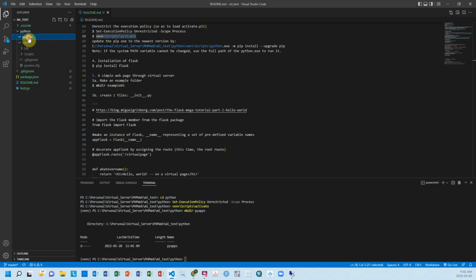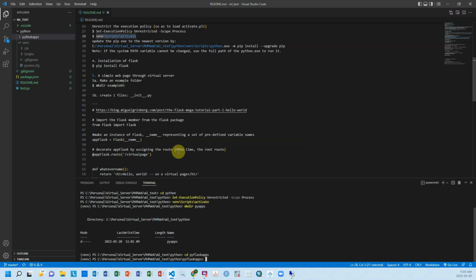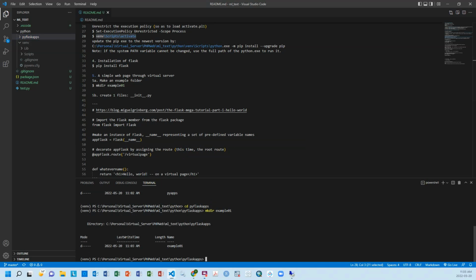Oh yeah, I changed my mind. I think it is better to be more specific, and let's say this is py flask apps. Okay, so this is to say that in the future, all of these py flask apps, I'm going to put there. All right. Then I'm going to go to this py flask apps, and make another directory, and this time it is for the example. I'm going to make it as example 1.